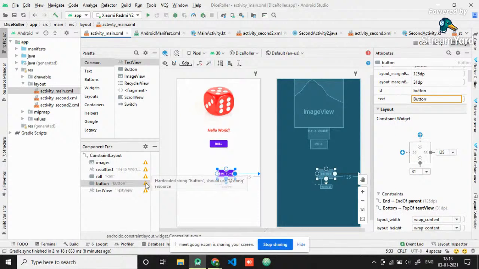Now you can see that the error sign is gone and we are getting only a warning. So this means we at least need to constrain a horizontal and a vertical point. There are 4 points for every view. I hope you got this point.